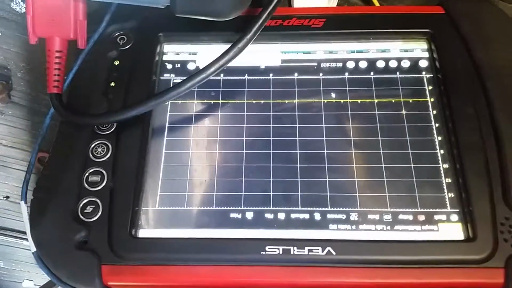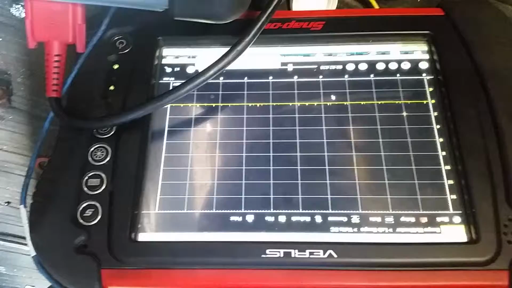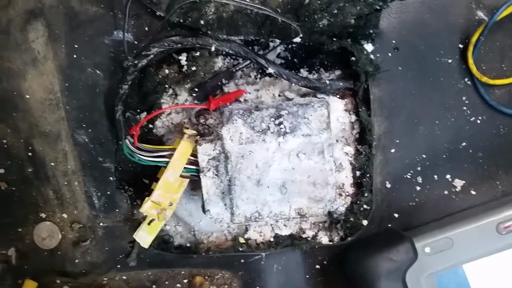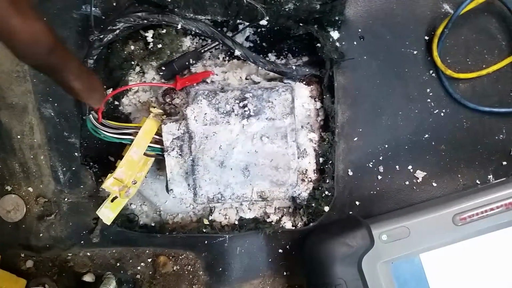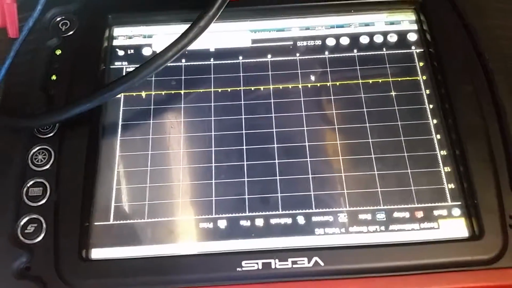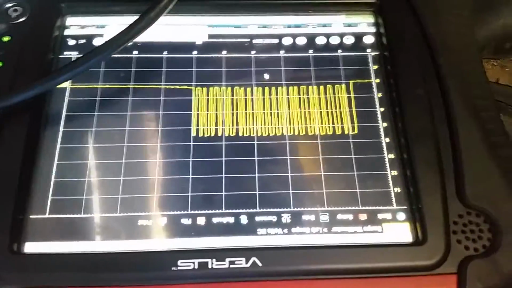After doing some wiring and electrical testing, I think I found the culprit. The culprit is right underneath here. You can see the corrosion, all the acid on the terminal here of the airbag module. So we'll take a good look at the screen while I unplug the module.